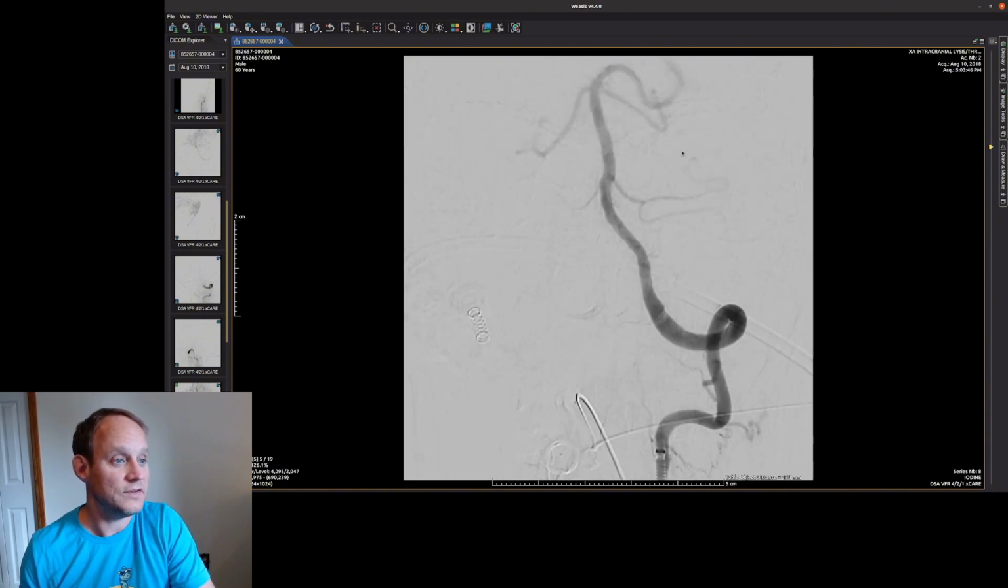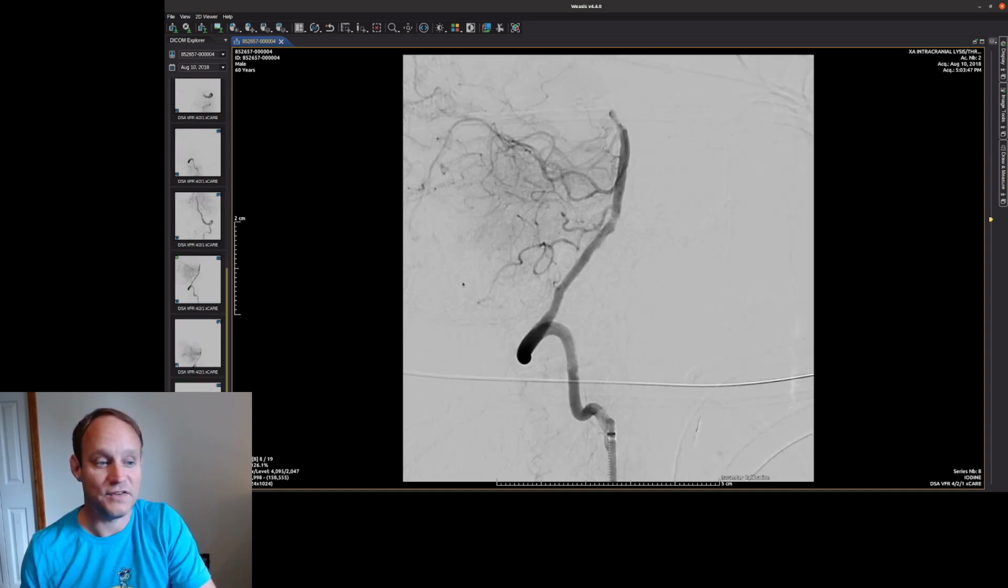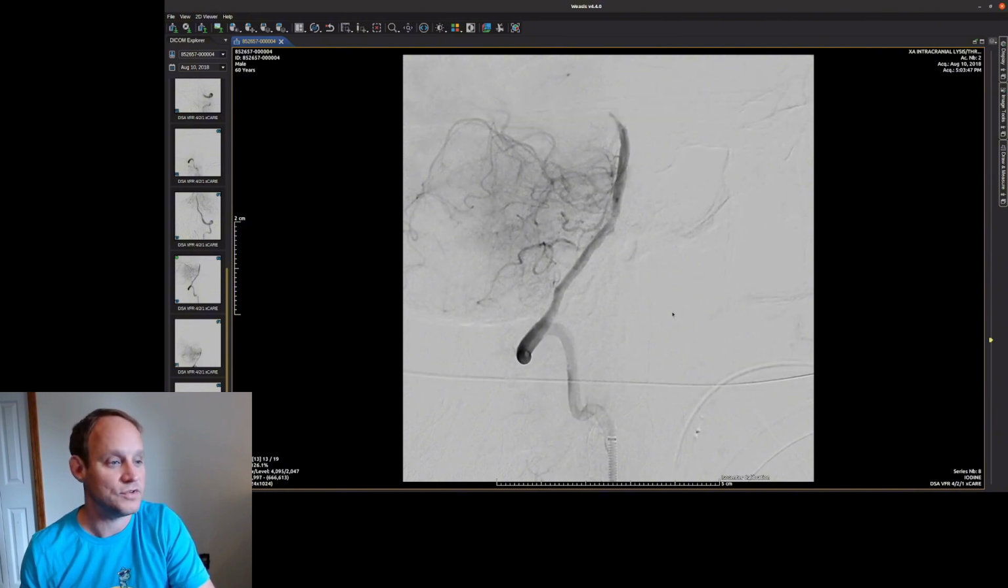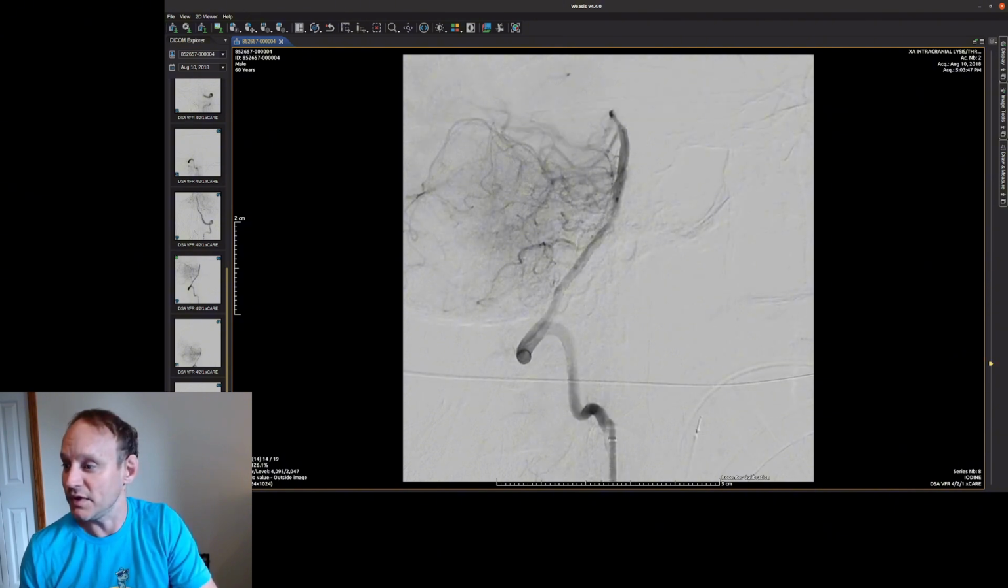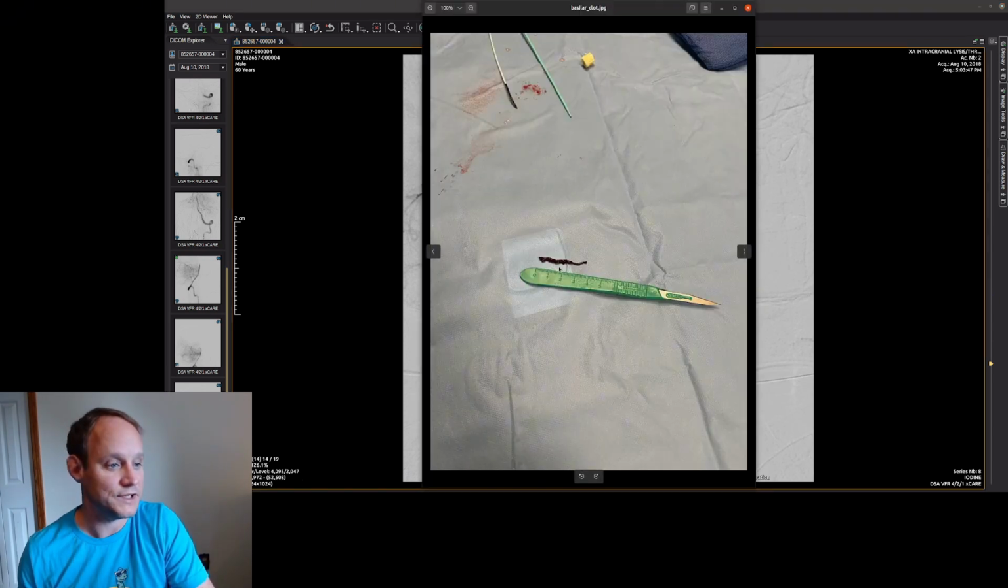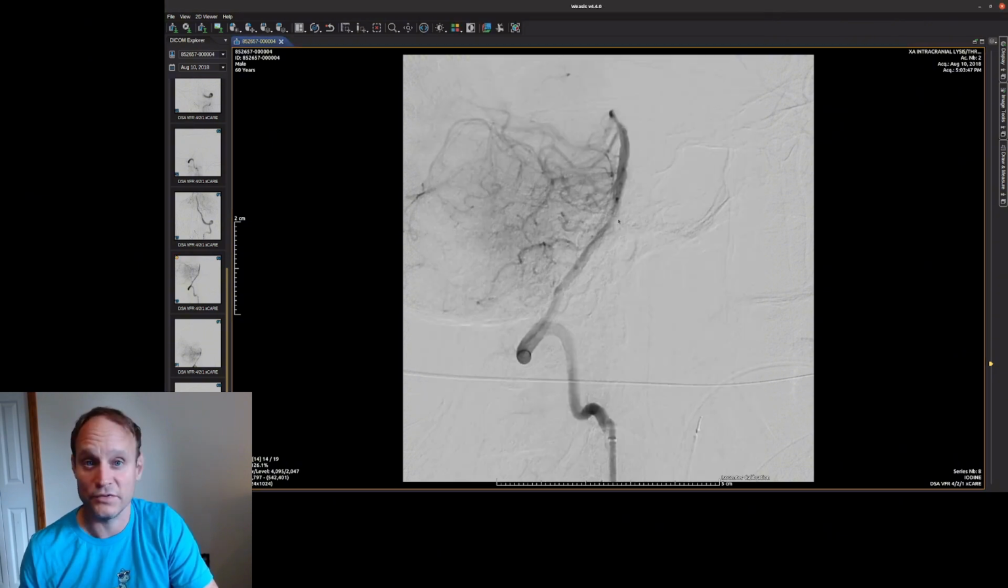And here is the post-retrieval run showing that all the clot is removed from the basilar artery, P1 and left vertebral artery. You can see here there's a capillary phase defect in the left PICA distribution, maybe in the left superior cerebellar artery distribution. And just to show you the clot that was removed, here it is, 4 centimeter clot in a single fragment retrieved on a single run, which was great.